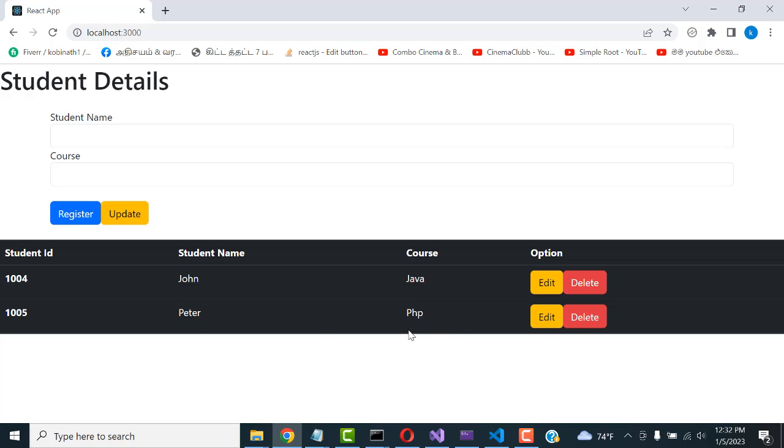Now if you want to edit the record, there are two choices. You will be able to edit and delete. If you want to edit the record, click the edit button. The editable record will be passed to the form, where you will be able to edit the record.